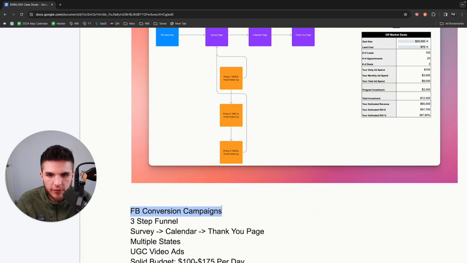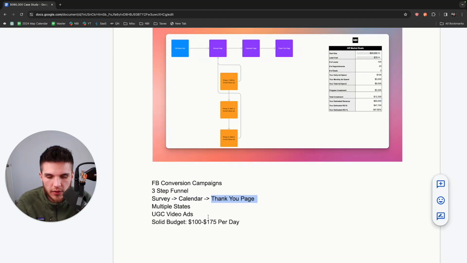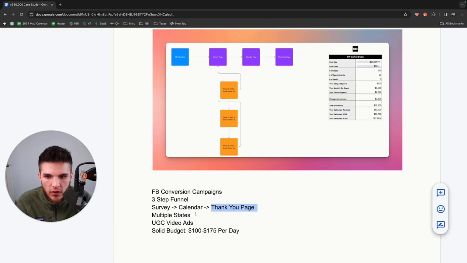So we do have our Facebook pixel and conversion API set up for this specific funnel. And like I said, we're using a 3-step funnel. So we take leads from the ad to a survey, then to a calendar, and then to a thank you page, right?